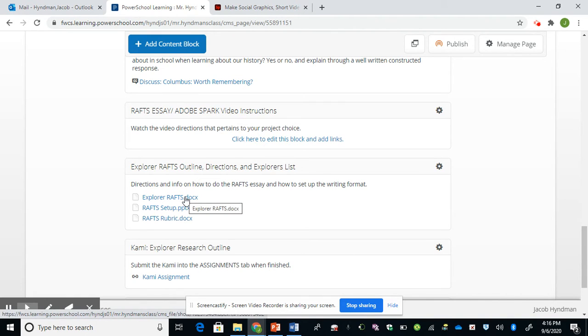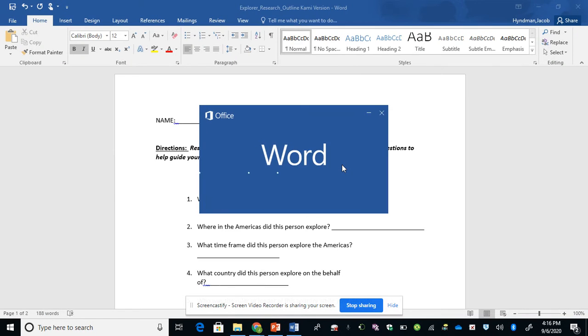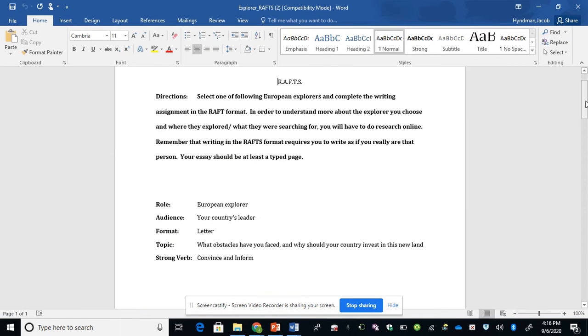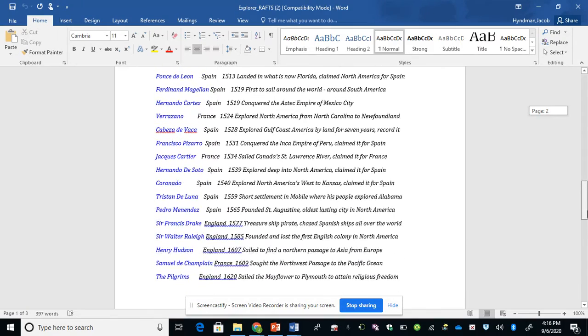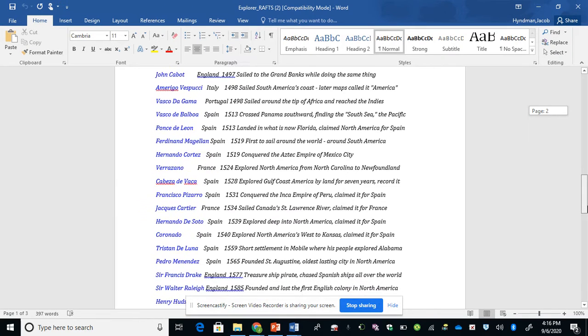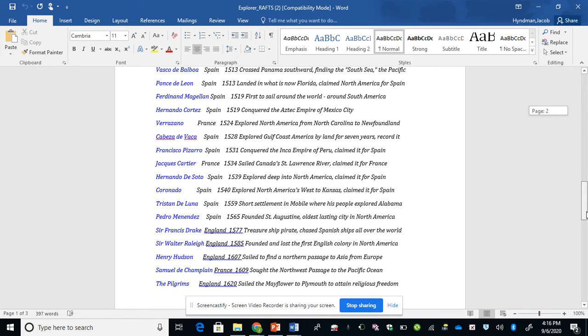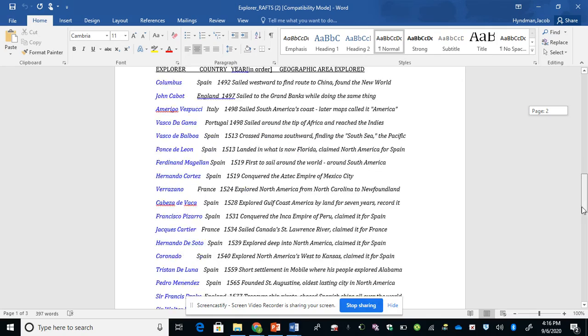The first one right here is just the basic directions. If we go ahead and open that up, this is what the RAFTS essay directions are, and it shows you how you set it up. This first paper, you're going to need it to pick your explorer. Whatever explorer you want, you can't use Columbus and you can't use Hernan Cortez because we've learned about those two guys. And you can't do the Pilgrims either because we're about to learn about them.